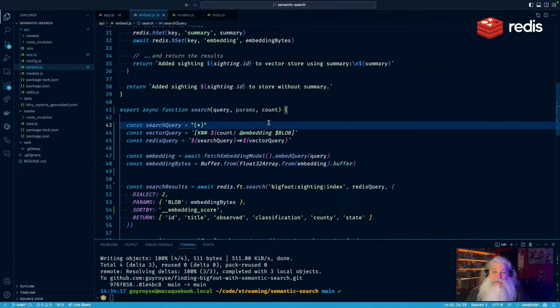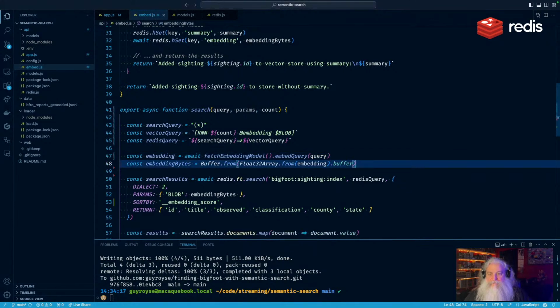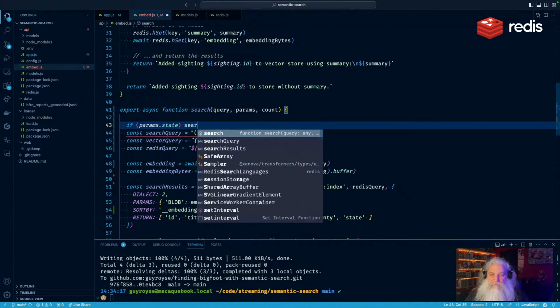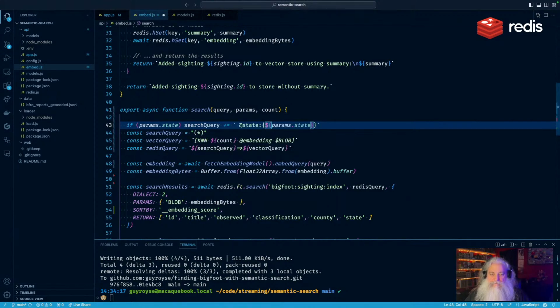And now it becomes just a matter of building up this field. So I'm going to say if params.state, what I want to do, and this is probably very wrong, is put into the search query that. Oh, wow. It knows the Redis search syntax. So this is a tag search, and so you do the key name like that, and then you put it in curly braces.